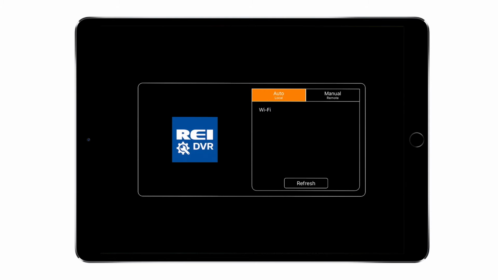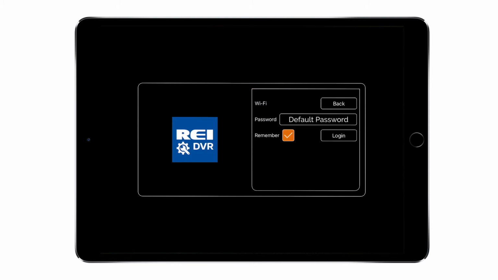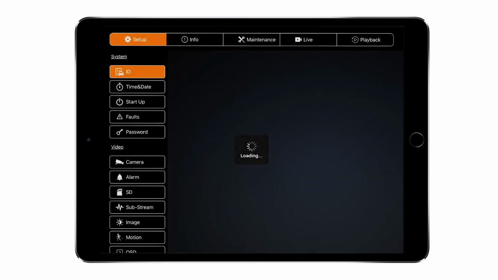A default password will be established when you purchase the device. Please contact an administrator or REI technical support to provide it before logging into the application. The Remember box may already be checked. If not, enter the password and click Login. Once logged in, you will notice a similar interface. Utilize the software in the same way as you would from a typical PC terminal.